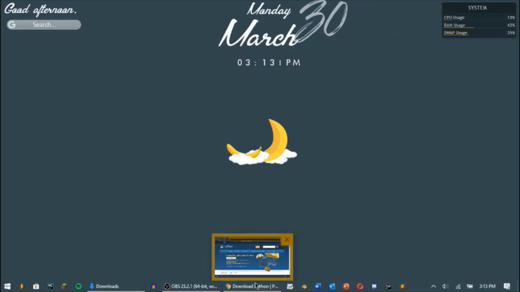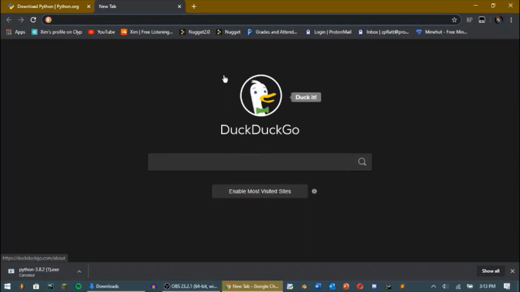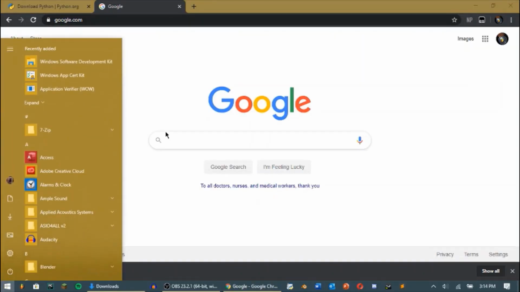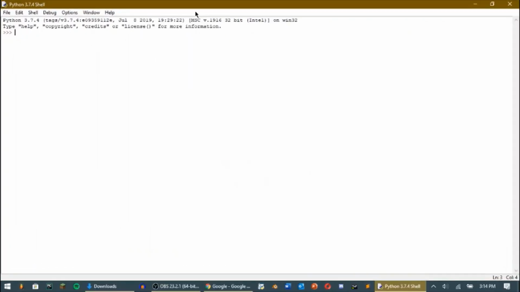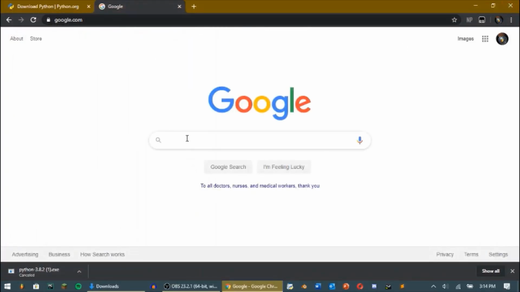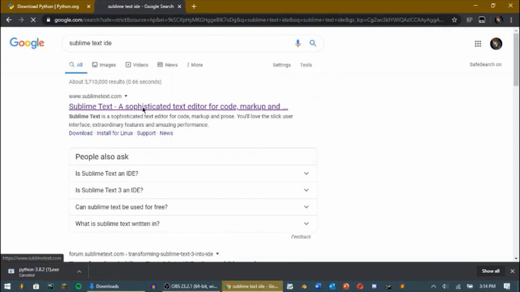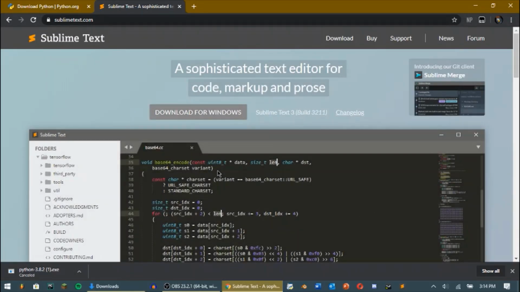So next, you need an IDE. You can either use the built-in IDE that comes with Python. If I just type in IDLE, you can use this one, or if you don't like that one, you can use the one that I use, which is called Sublime Text. IDE just stands for Integrated Development Environment. It's pretty much just a fancy name for a text editor for code.